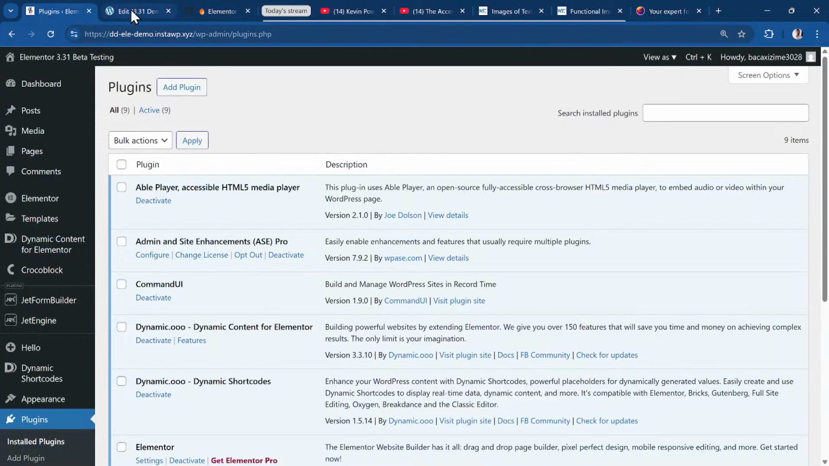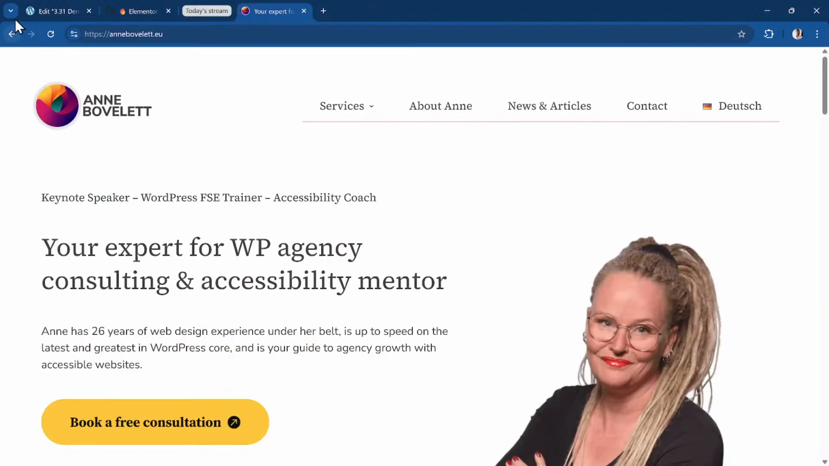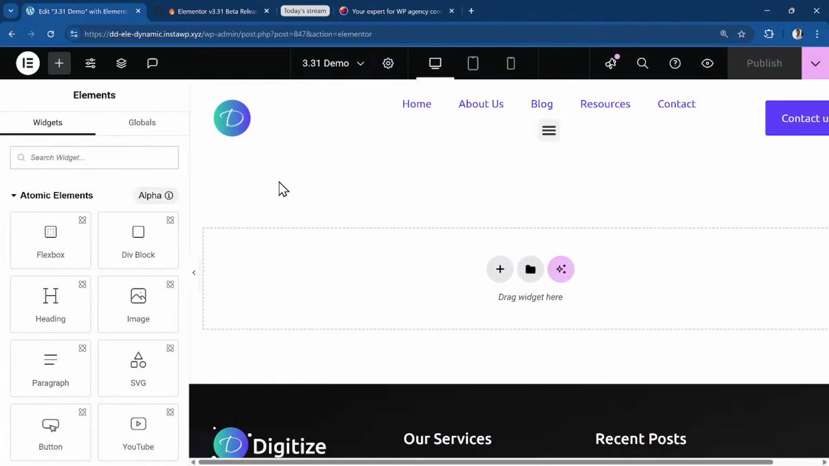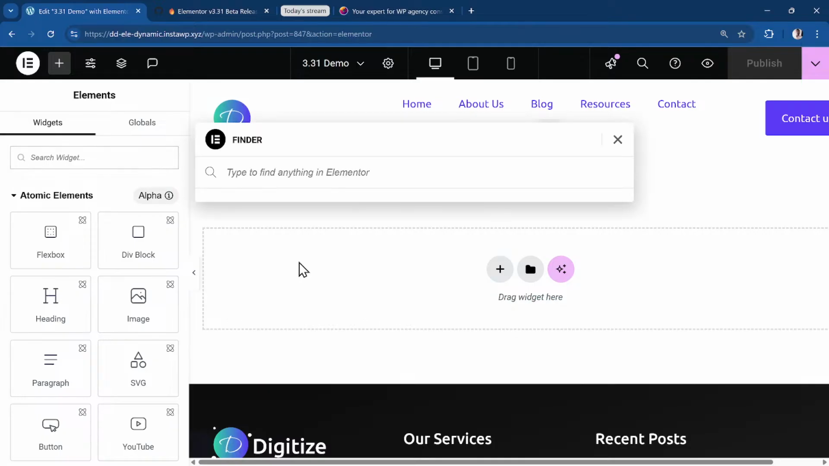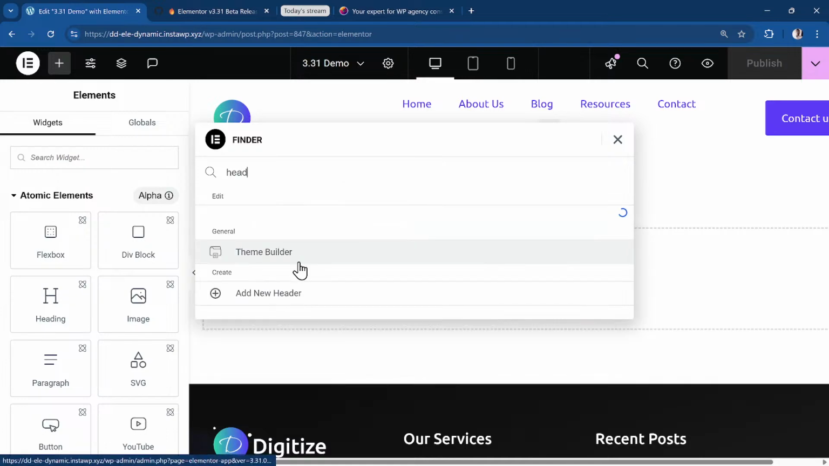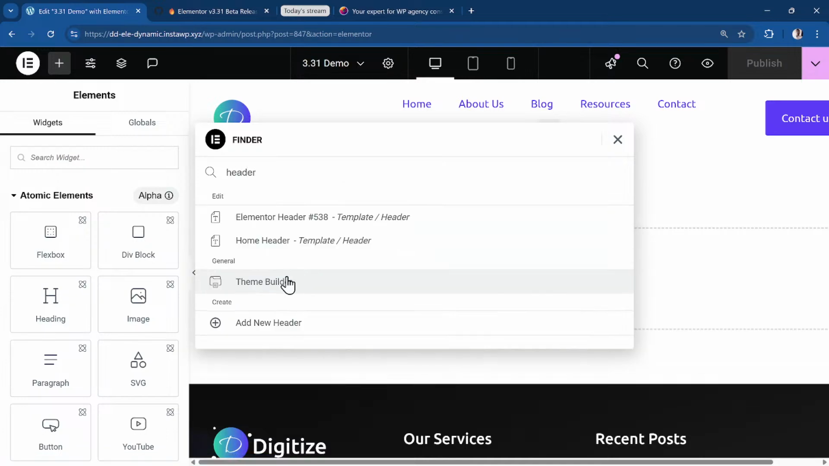So first we'll create it. Let me just close this other one. So the first thing we do is create a new header. If you are an Elementor user, I don't know if you actually know this: if you press Ctrl E, you get to the Elementor Finder. And then you can simply search for maybe header, and it will take you to the theme builder.